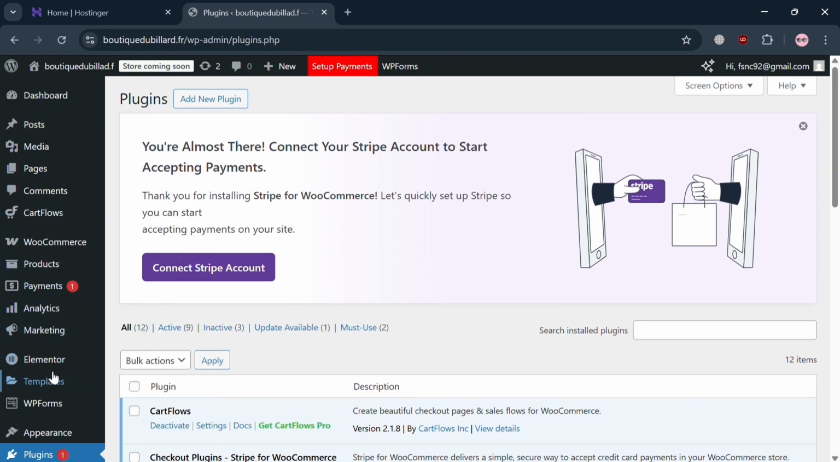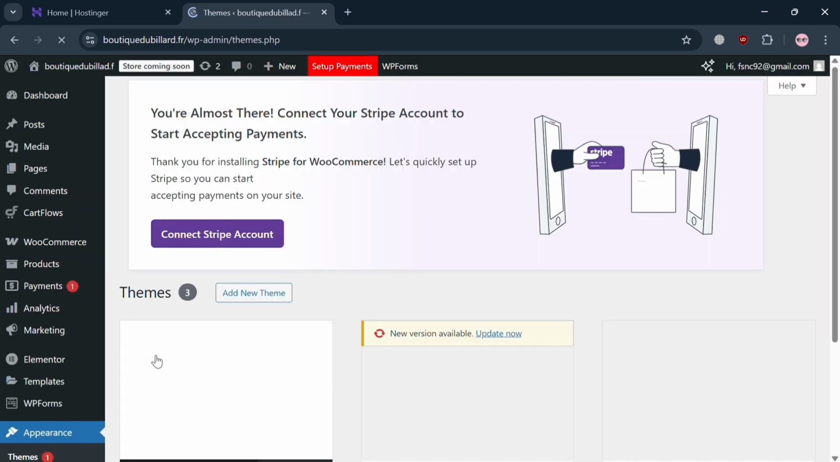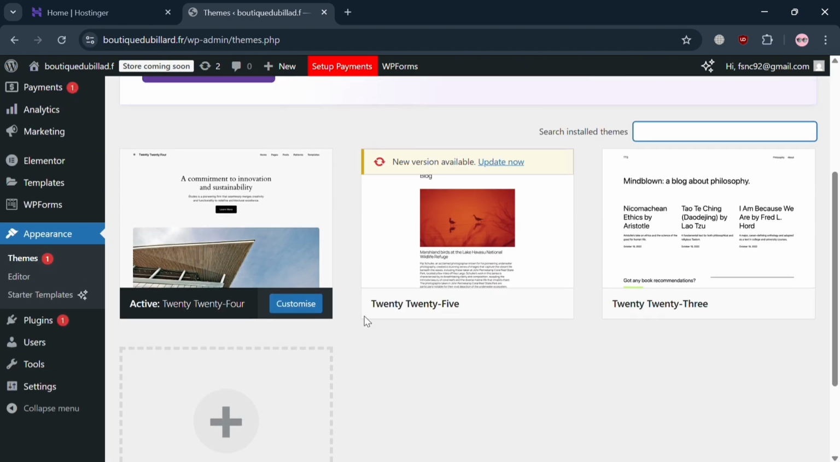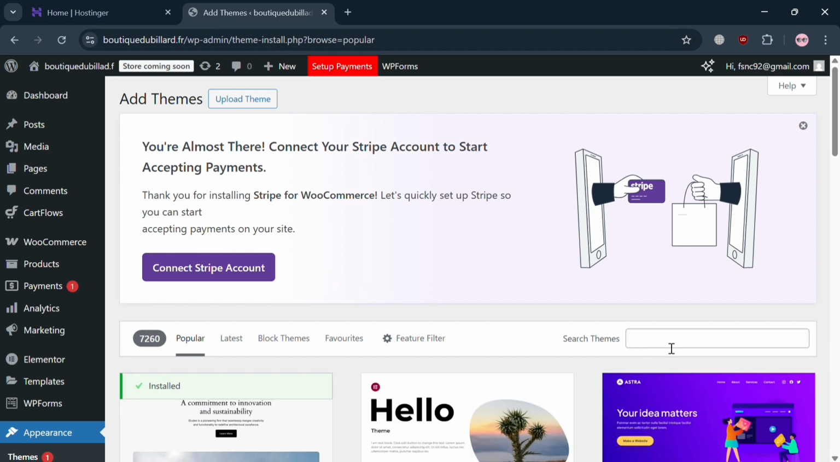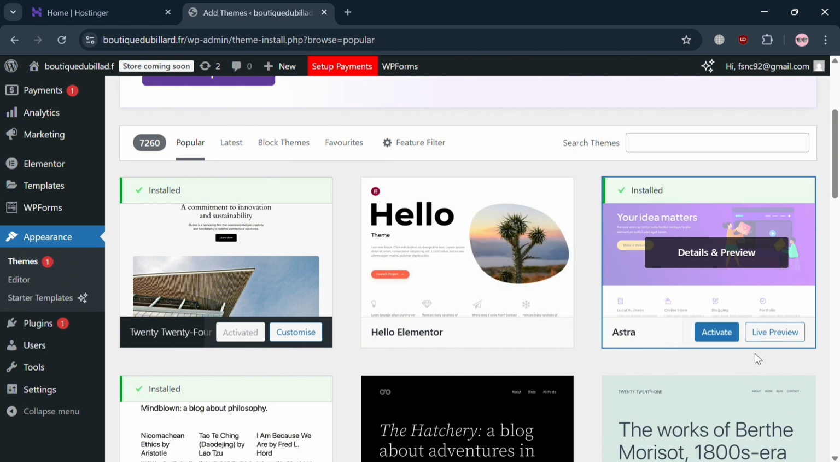And using this Elementor, we could also proceed by clicking these appearances to add a new website. Just click the themes and simply search on the search bar the Astra theme, or add a new one by clicking this add new theme button in here. Upon clicking on it, you simply go to the search bar once again and search Astra and click install to proceed.